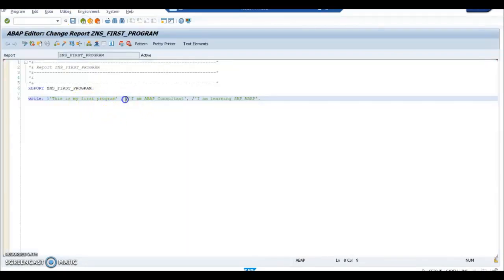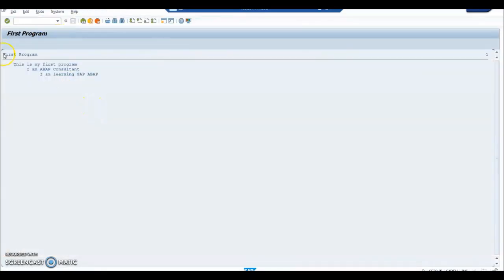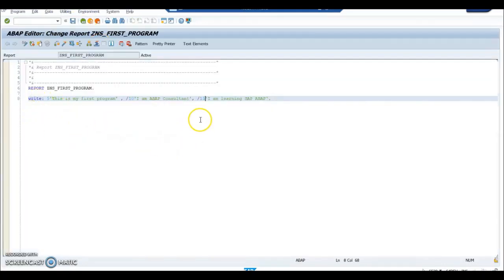Again, this can be displayed after 10 character spaces. You need to write it after a line break, slash. And this one will be at 15. Syntax check, activate, and execute. See here, 5 character spaces, 10 character spaces, and 15 character spaces. So this is all about the write statement. All you need to remember is that the write statement triggers the output screen.